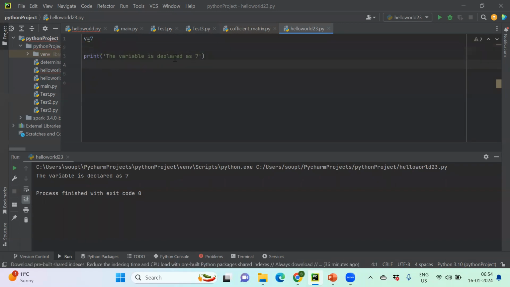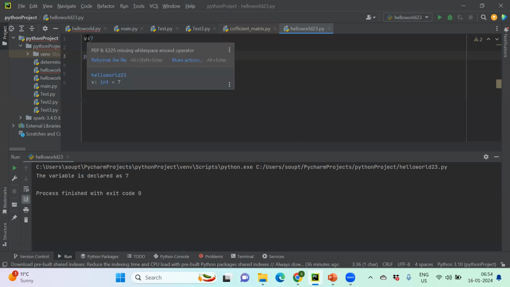I want the variable to be declared. I don't want the hard coded 7 to be present over here. I want the variable to be mentioned inside the code, and during runtime, it will assign the value v over here. If I just put simple v over here, this v will be judged as a string. It will not be judged as this variable v.